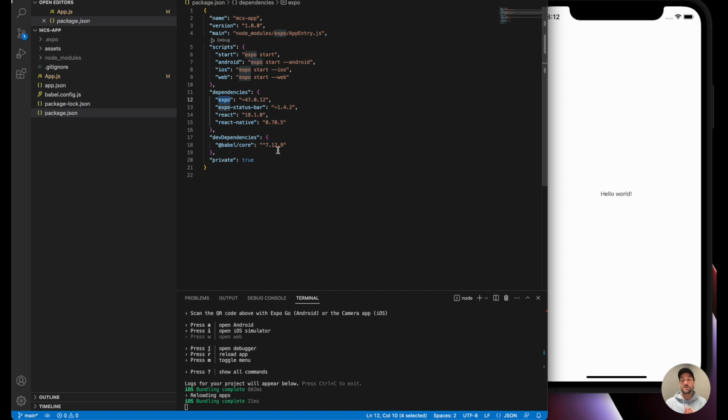So hopefully that was a good start to why I picked Expo versus React Native. They're very complementary to each other, especially if you get started with Expo, you could always go back to React Native in the middle of a project if you need to do more native development.